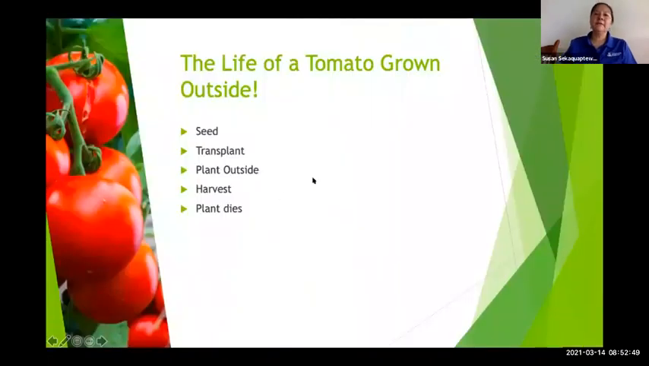So let's look at the life of a tomato grown outside. There's a seed, right? We have a tomato seed. We put that outside, or we transplant it and then plant it outside, and then we harvest it and the plant dies. That's the life of every seed. Whether we plant it as a seed or as a transplant, at some point that plant goes outside and grows. We harvest the fruit, and at some point that plant dies.